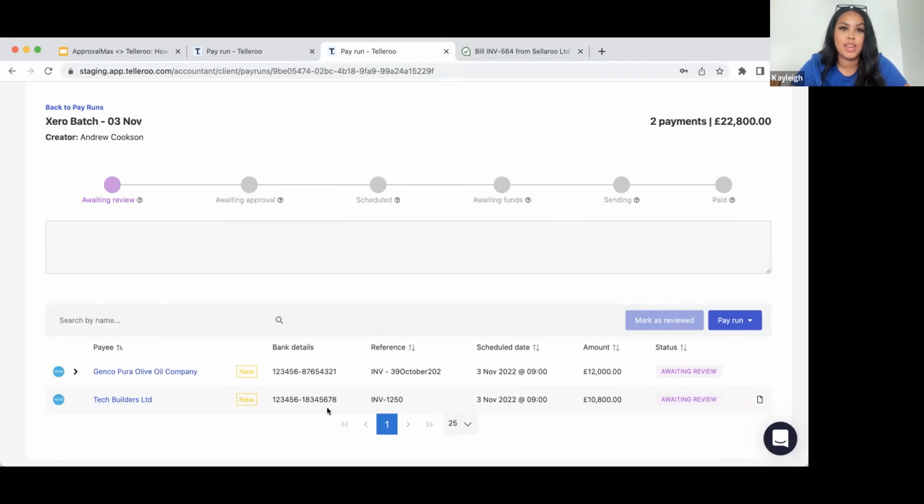And at that point, if they're happy, great, they can approve it, but they can also go, actually, tech builders, I don't want to pay them, and they can cancel that payment off and we'll move it back to awaiting payment in Xero. Once it's all approved, it goes to scheduled and essentially sits there until the payment time comes around. And then, as I mentioned, we're using Faster Payments Network to get those out essentially instantly, which is great.